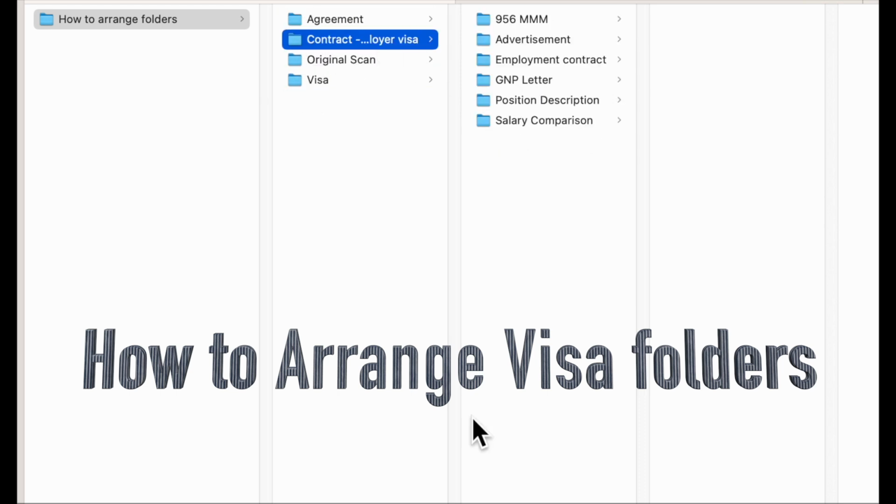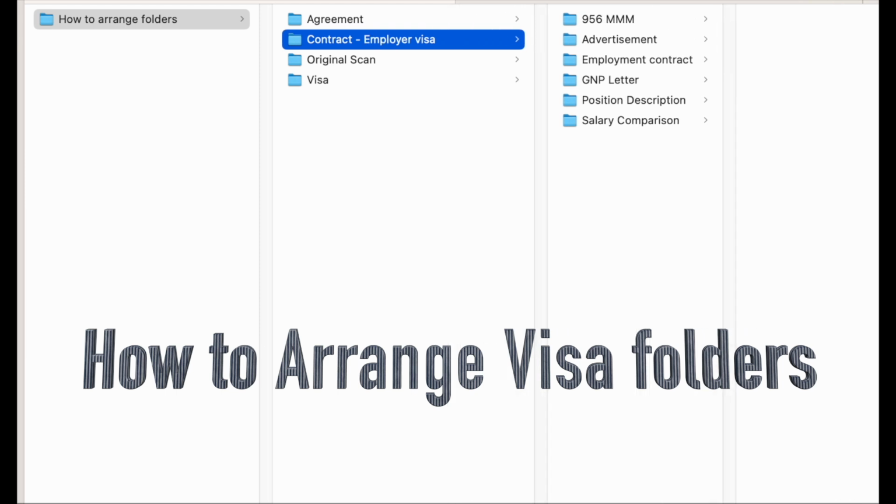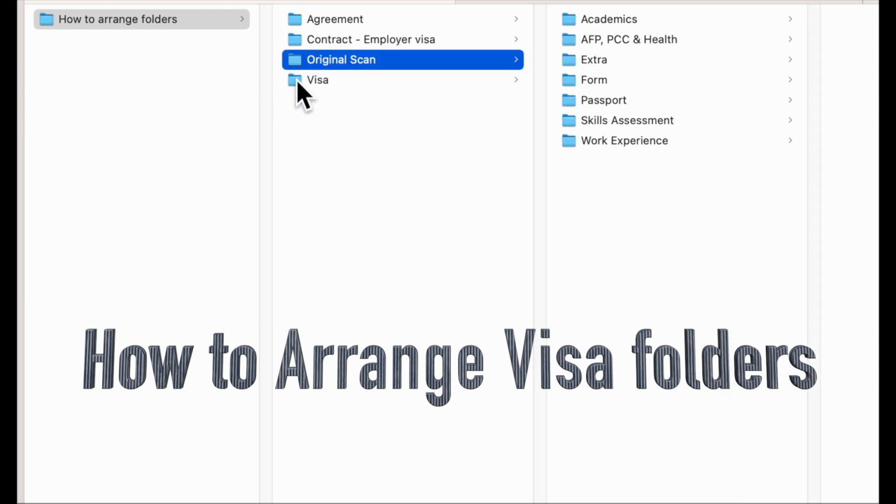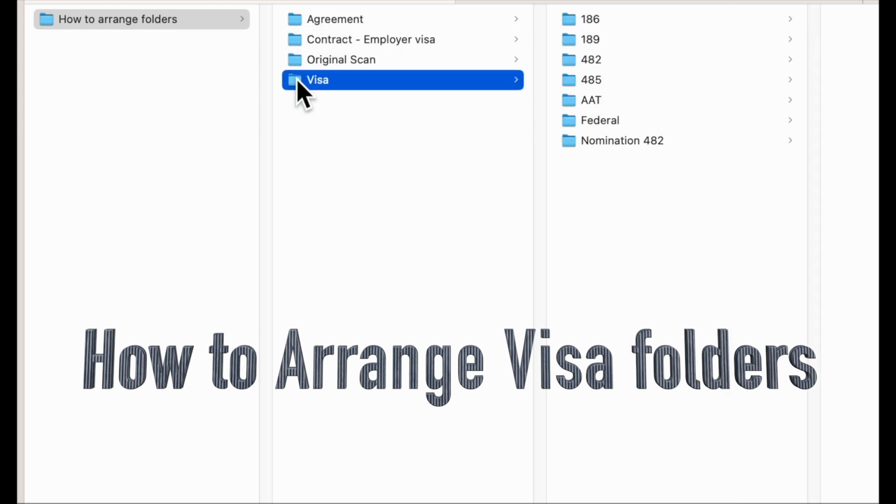The contract, which is the employer related folder, is only for the visa applications where the employer is involved, for example 482 visa, 186, 494, including 407 as well. These are visa subclasses where employer documents are required for sponsorship purposes. There we add this folder. Otherwise, the agreement, original scan, and visa, these three folders must be there in every client's folder.